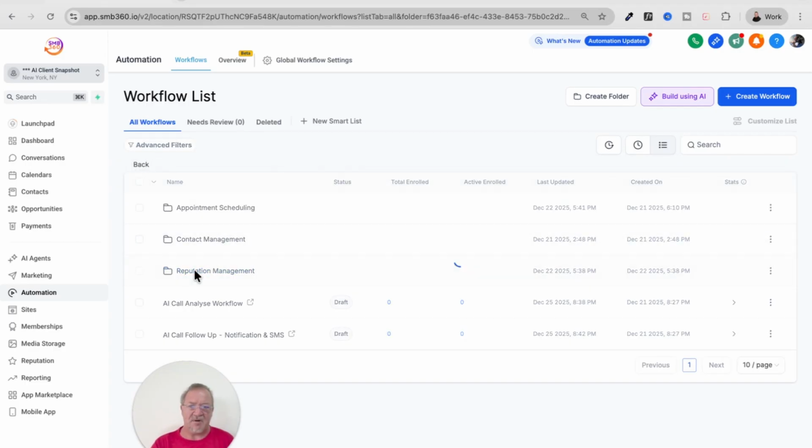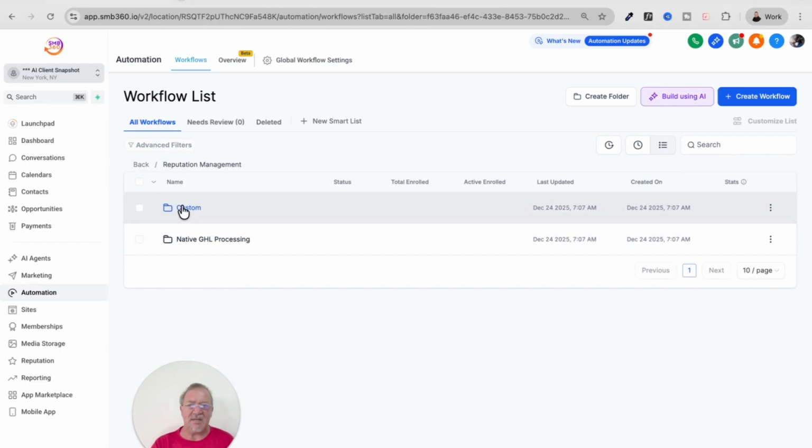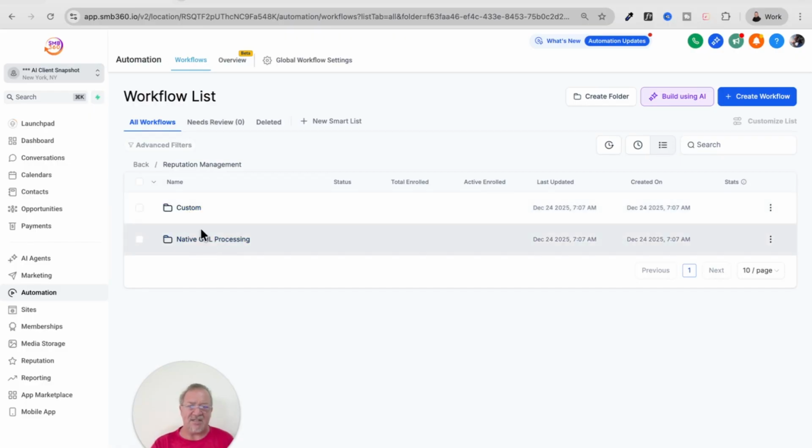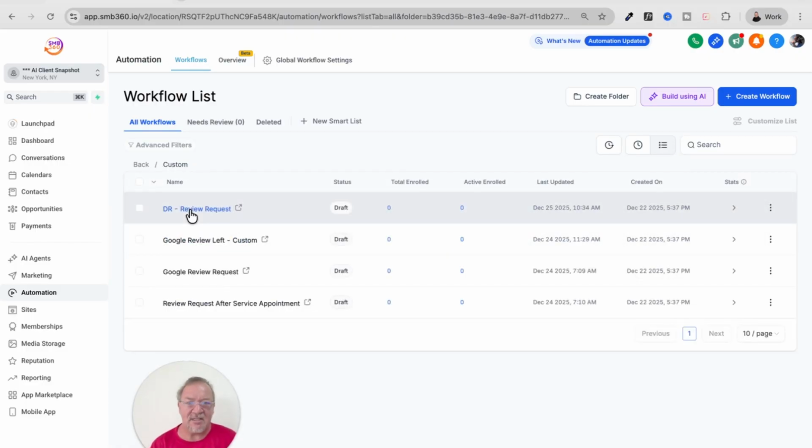Reputation management. Perfect. This right here is what I call custom and native GHL processing. So custom, what does this mean? This means that you want to generate your own emails. You don't want to use the email sequence that High Level has built into reputation management, which I'm going to get to and show you. You don't want to use those; you want to create your own emails. Then this is where you would use these custom reviews.